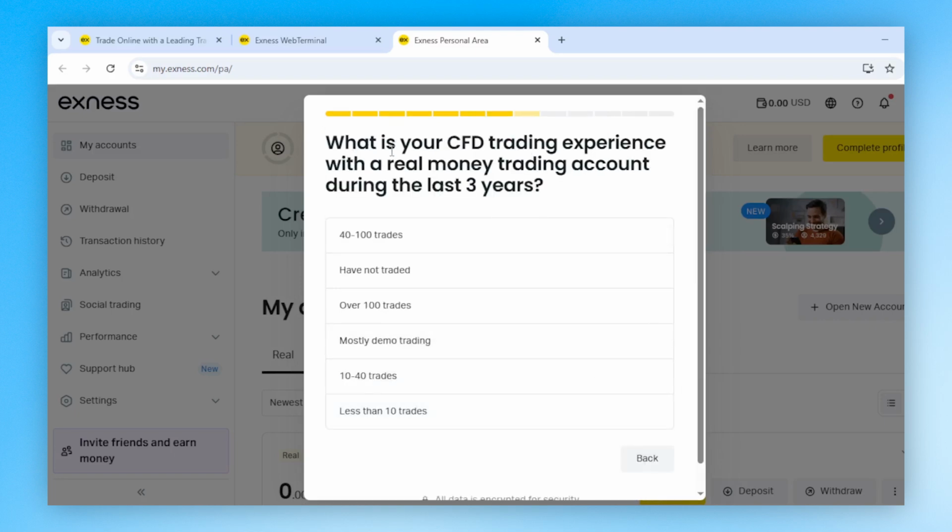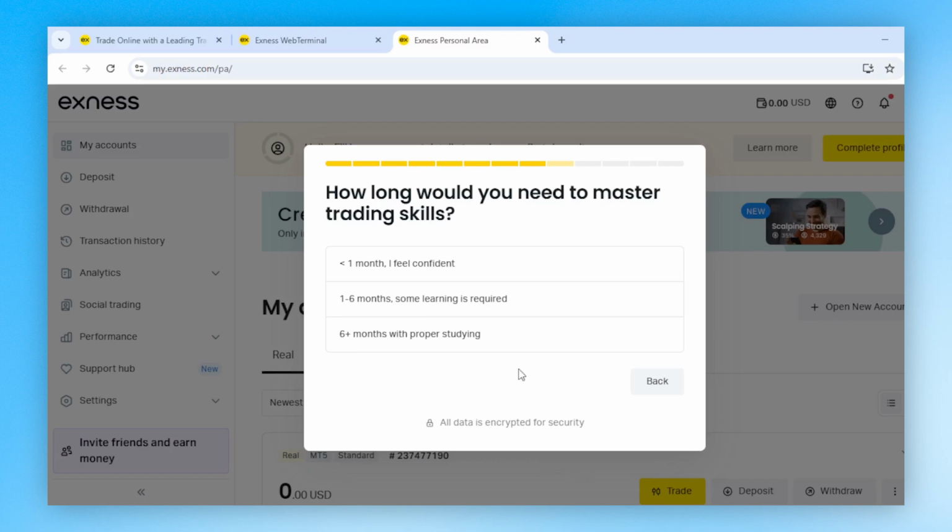Okay, so Exness is asking us what is our CFD trading experience with a real money trading account during the last 3 years. Okay, in this case, the purpose of this tutorial is to help a beginner create and verify an account on Exness. So that means the person has zero experience or has never traded in the financial market. So we'll go ahead and select less than 10 trades.